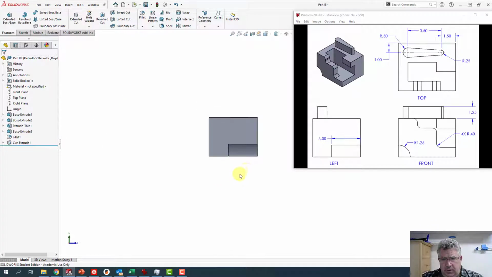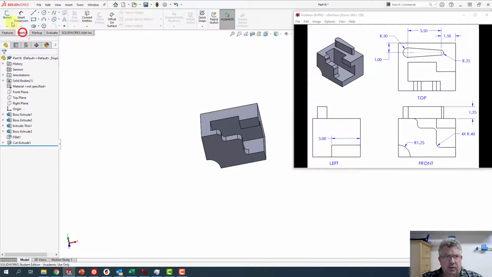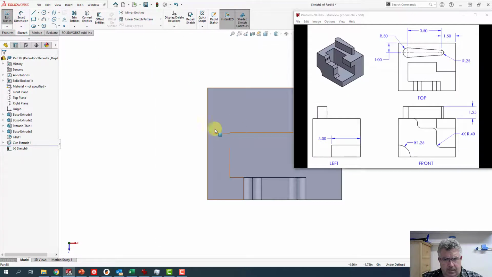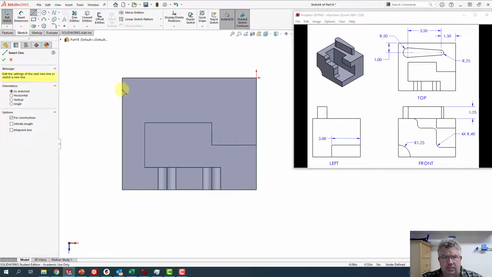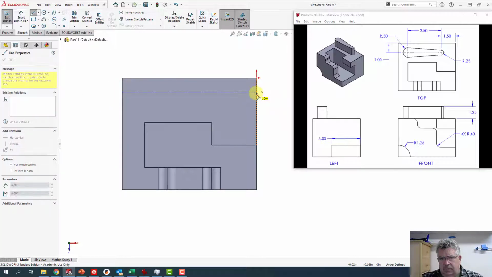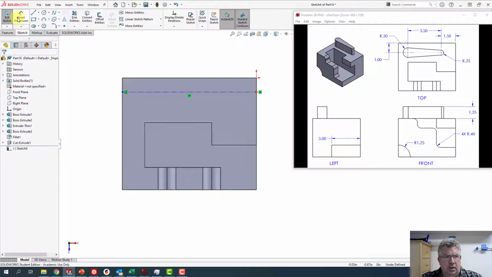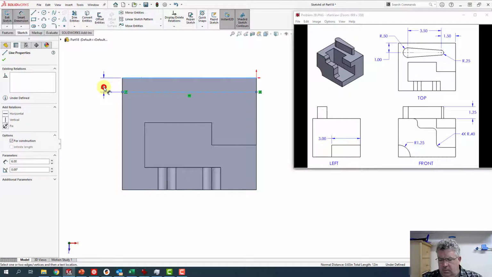So we need to get to the top face. So I'll create a sketch onto the top face. And we know that we have a line that's down at 1. It's going to be horizontal there. So right away, I'll create a center line here, make it horizontal, and I'll just drag it across. And I'll put in that dimension from here to here. My dimension is 1.